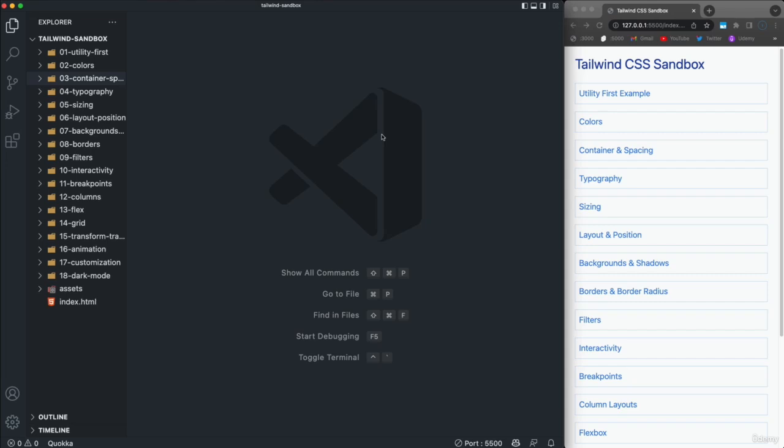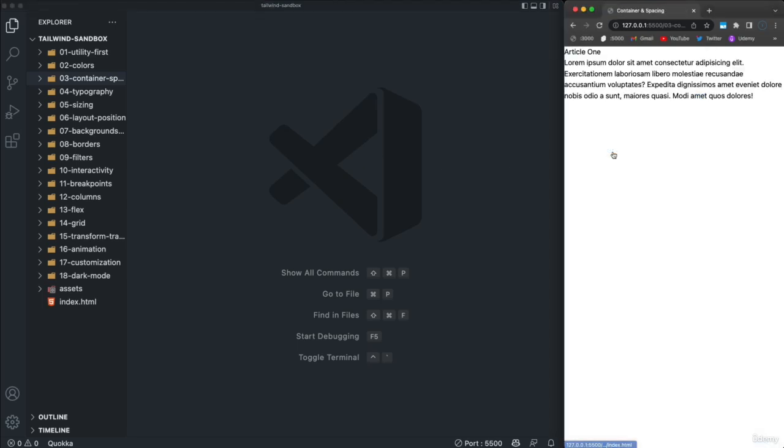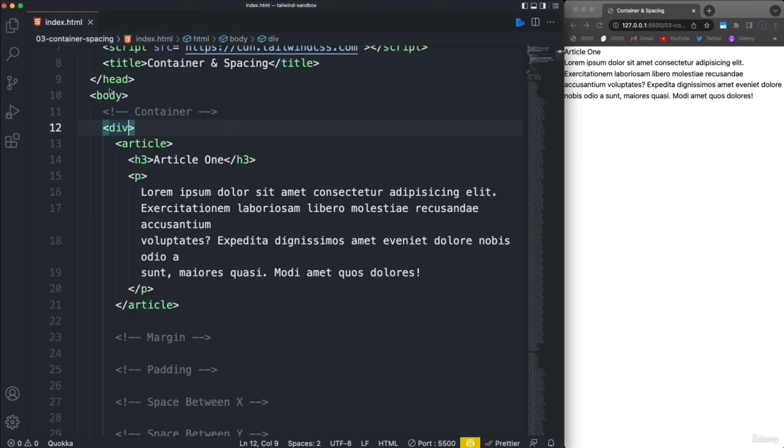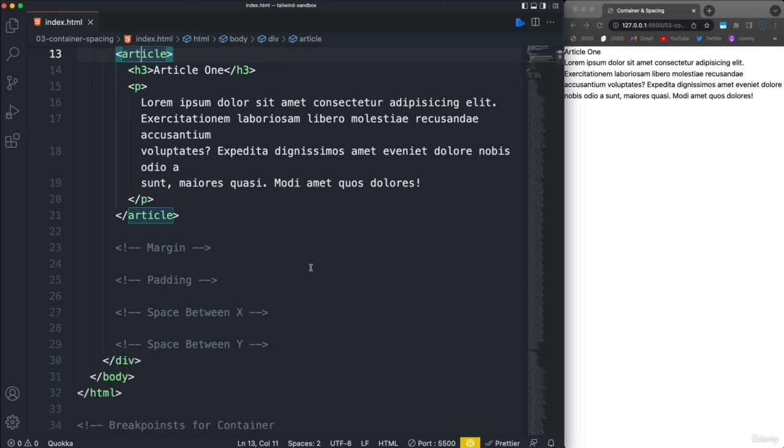All right, so now we're going to talk about the container class as well as some spacing classes such as margin and padding. And this is stuff you're going to be using all the time. So if we click on container and spacing, you will see some text here. And if we go over to 03 container spacing and then our index HTML, we have a div here that's surrounding an article, that's surrounding an H3 and a paragraph. All right, so we'll be working with that.